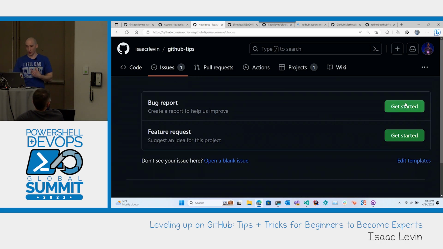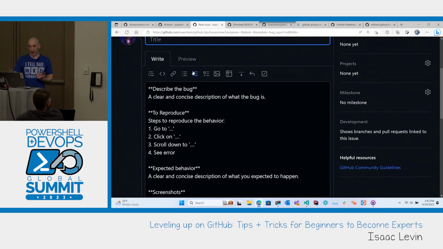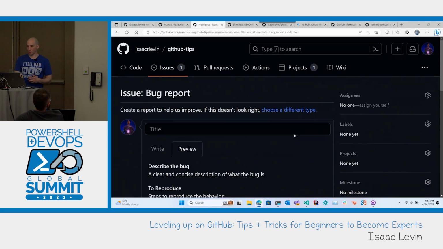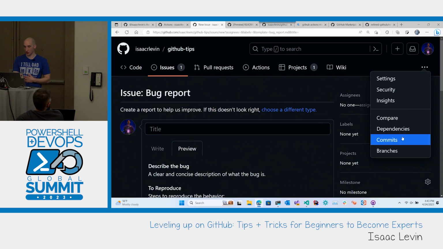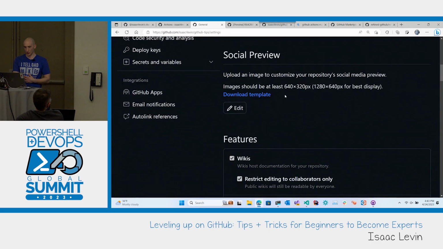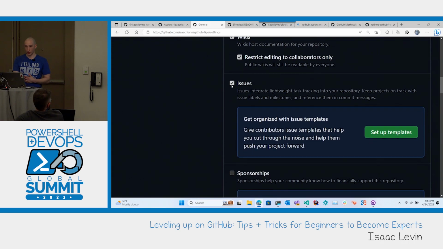So I can create a bug report or a feature request. If I click a bug report, it'll build out a form that my users will populate to give me the exact replication scenario that I need to be able to replicate this particular issue. And that's pretty simple to set up. You go into settings of your GitHub repository, scroll down, click on issues, and then you set up templates.